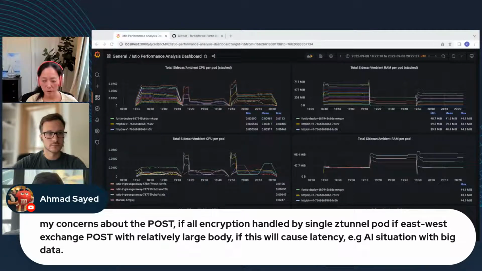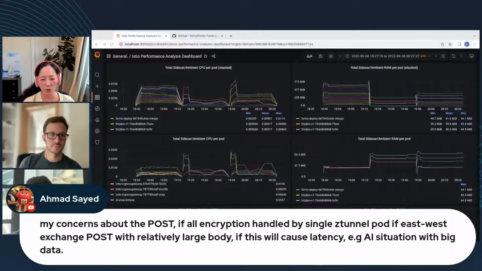But yeah, I would be very interested to see how those two cases compare in sidecar versus ambient. So if you have a scenario and you want to test it, definitely share it, please. If you beat us to it, that is. Yeah, I think it's a valid concern, Ahmed. Not something we have tested, but I don't believe it would handle much differently than sidecar today.